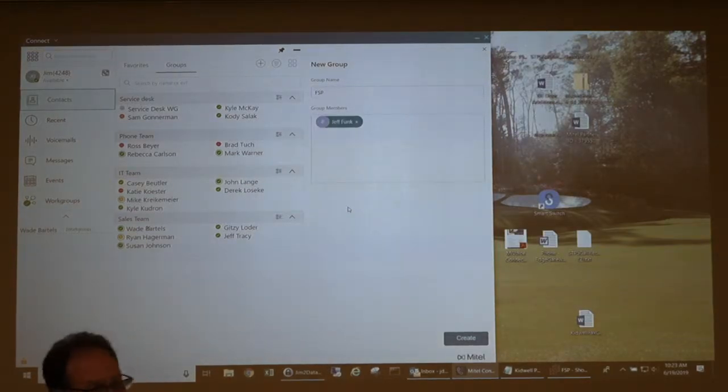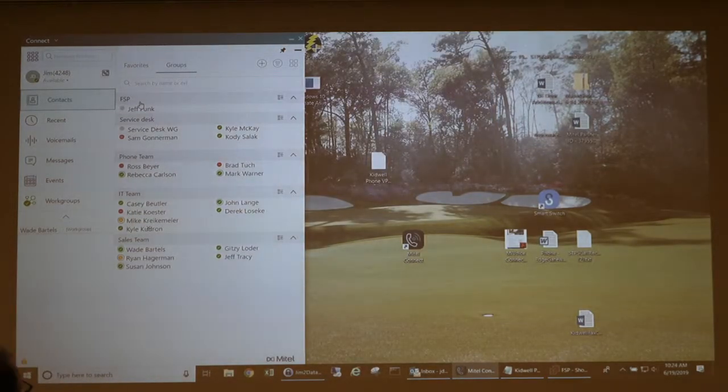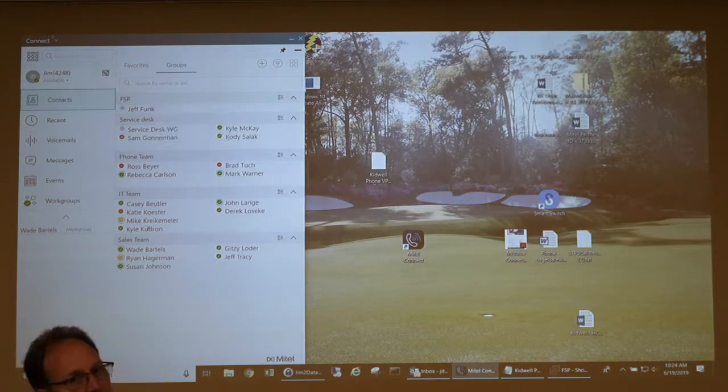I'll add Jeff Funk into my group, right? And then once I have all my members in there, if I click create, then of course you see it created an FSP group with Jeff Funk in it. So the contacts right now, where I have them under certain departments, will that be in there? I believe it will. I believe it will.